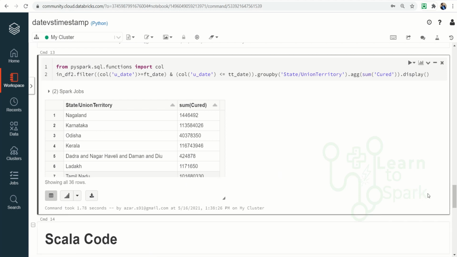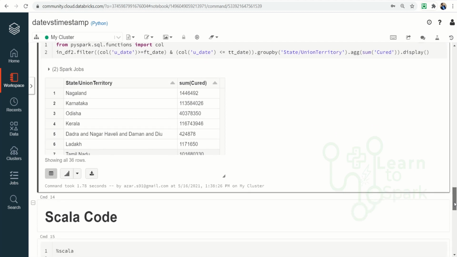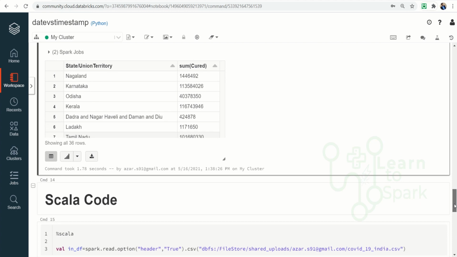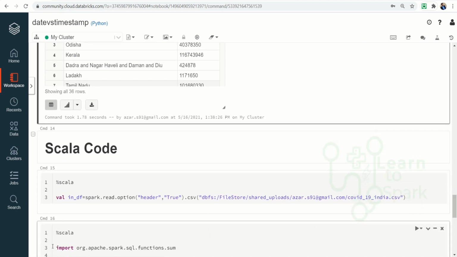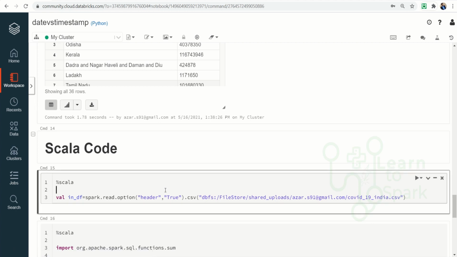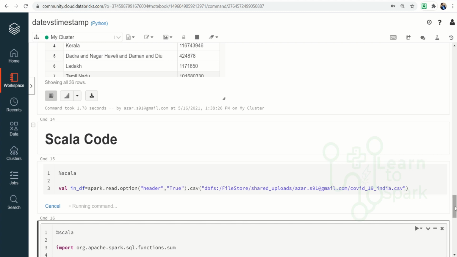Now let us move on to a Scala code, and let us see how we can achieve the same results. There is not much big change in the syntax, we will just go through the things. So here I am reading the data. I am using the magic command %scala in order to use Scala in the Python notebook. So I am running this. It is running the command, reading the data. Let it run.